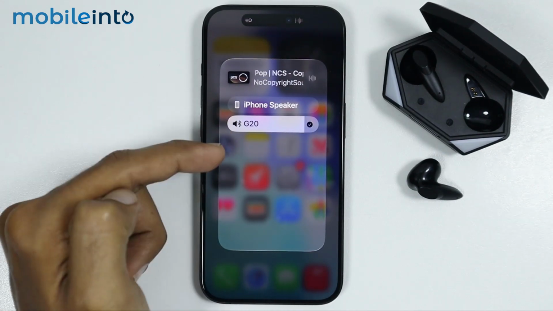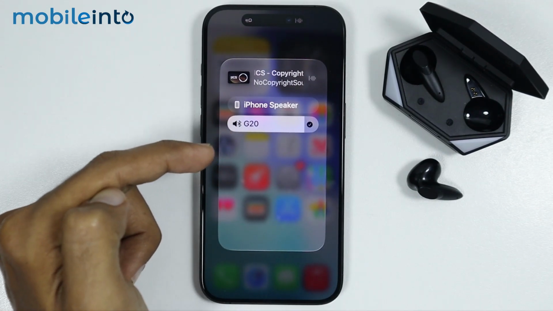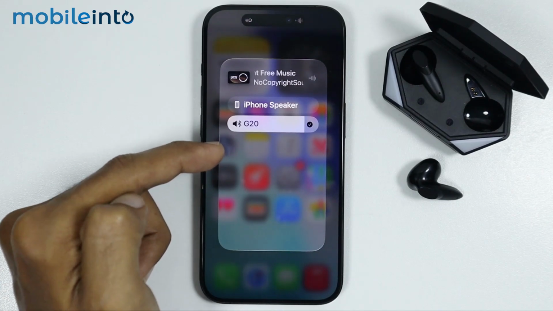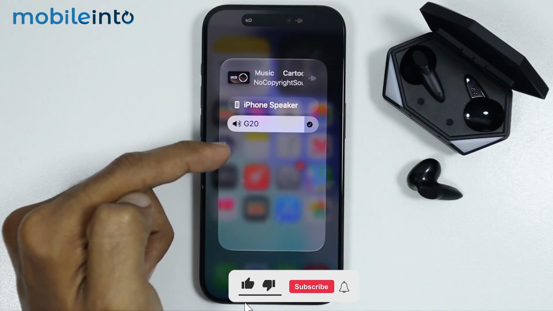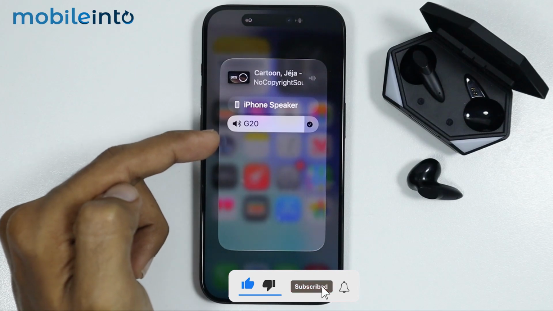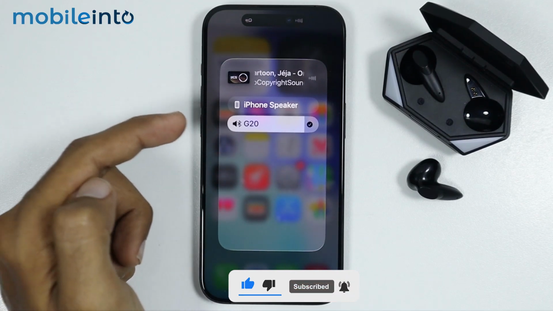Just like that. If there is any other external speaker which is connected to your iPhone, the name of the speaker will be shown right here, and you can select it from this menu to play the music from your speakers.